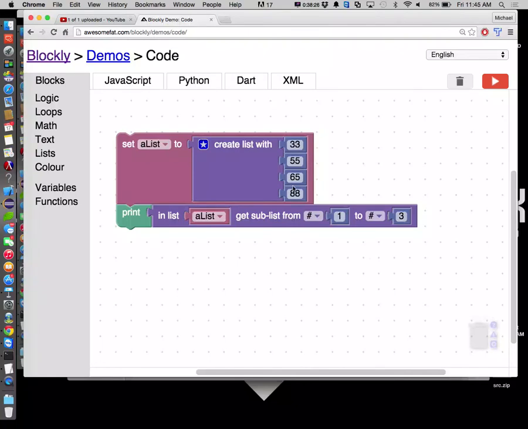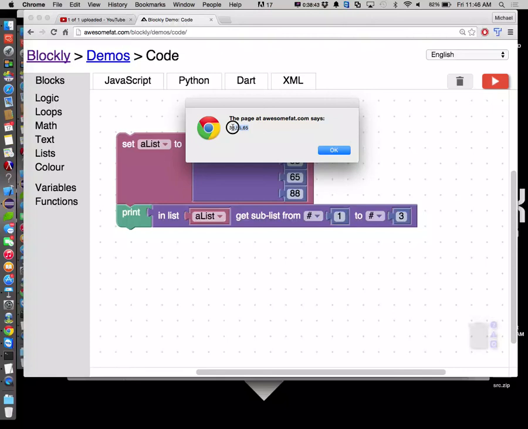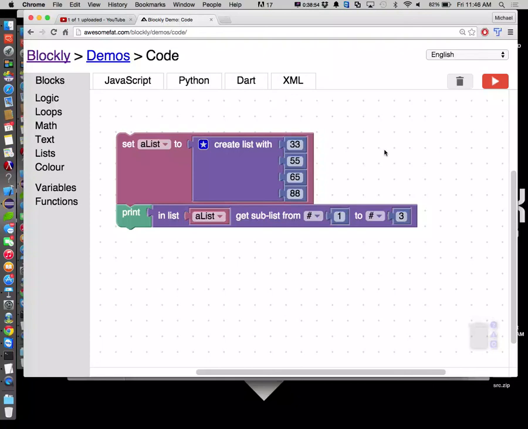It seems like the MO so far for Blockly is the second number is inclusive. So I think this should give us the sublist containing 33, 55, and 65. It might give us just 33 and 55, but I think it'll give us 65 as well. Yep, there's our 65. So it is inclusive like everything else. So it gave us the entire list except for the very last element. Make sense?